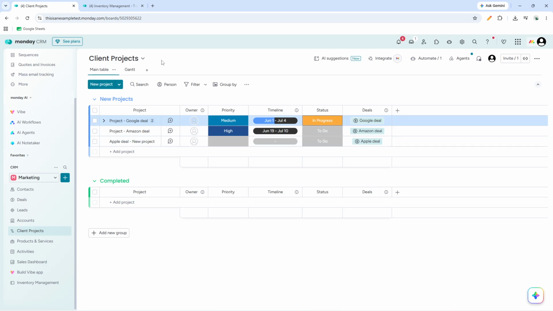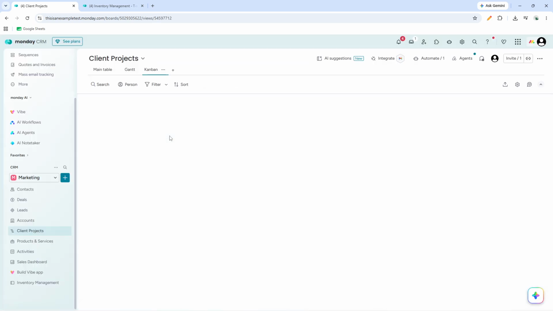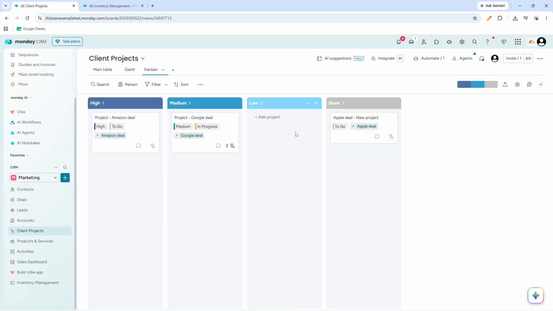Now, look at the top of the board where the existing board views are listed. Click the plus button next to those views to add a new one. From the list of available view options, select Kanban. Monday.com may ask you to enter a name for this new view, so type in a name that makes sense for you, then continue. At this point, you'll be asked to choose which status column should organize the Kanban lanes. Select the status column you prepared earlier, then save the Kanban view settings.